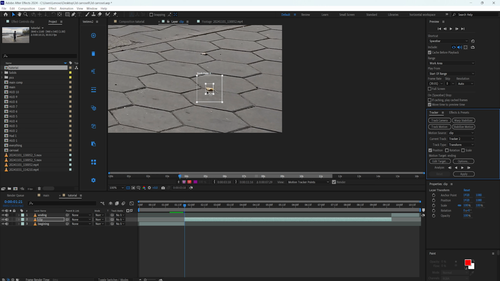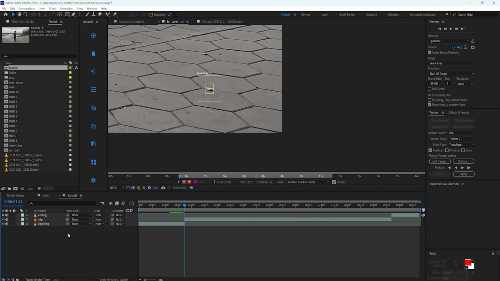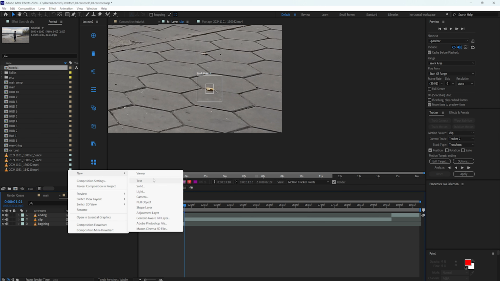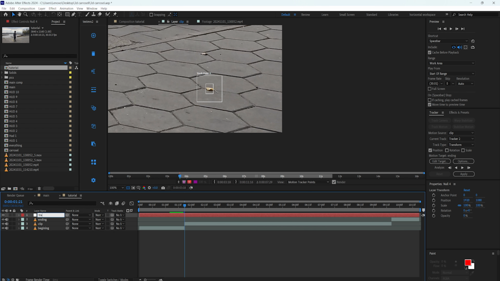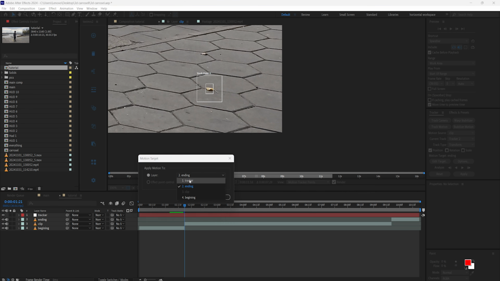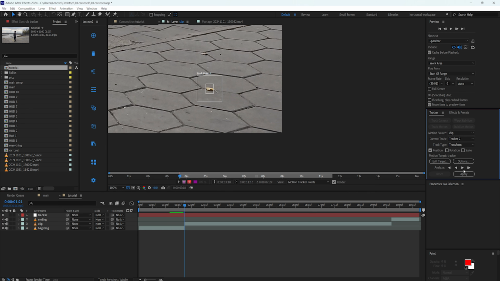And after you adjust this tracker, I'm going to click on it, create a new object, and rename this to, let's say, tracker. And on the edit target, select your tracker node layer and then press OK. And then after that, just analyze forward, and I'll meet you guys after the tracking.